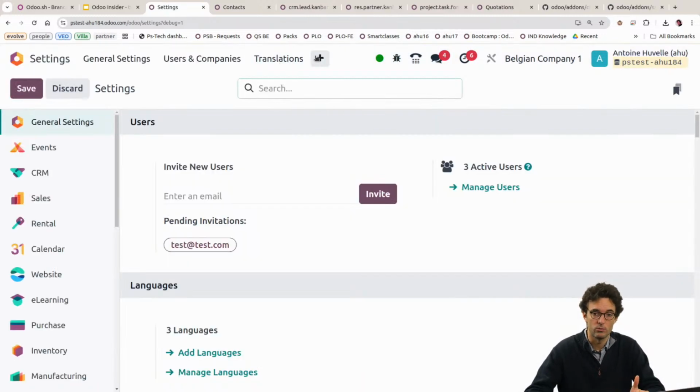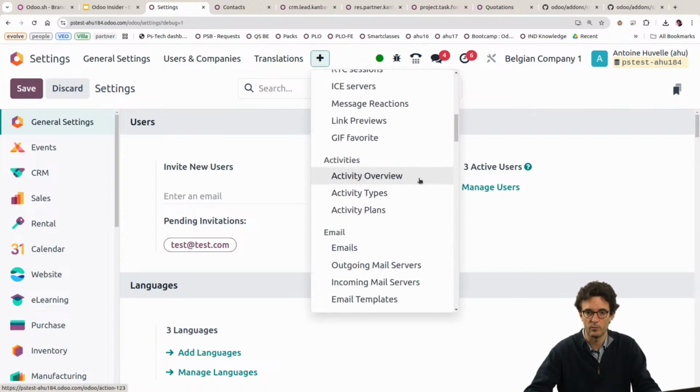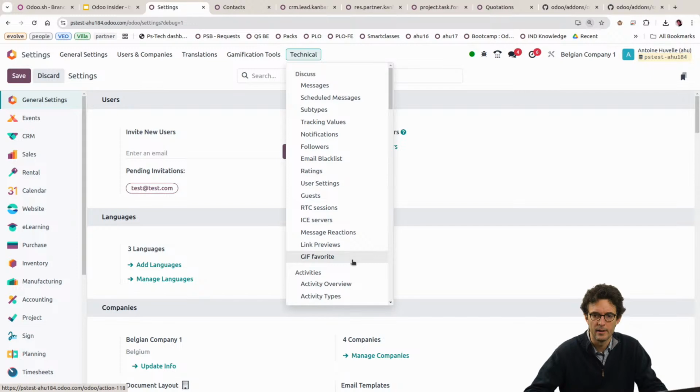Maybe you've seen, and you can already try it now if you want to have fun. We have a place where we have technical stuff. I'm going to unzoom so that it's a bit better here.